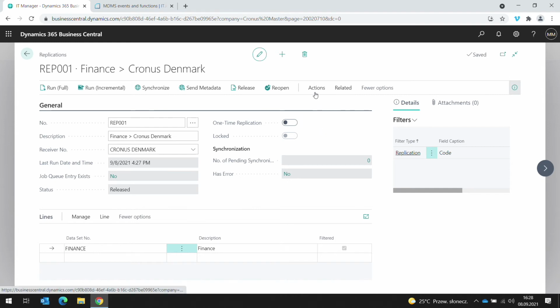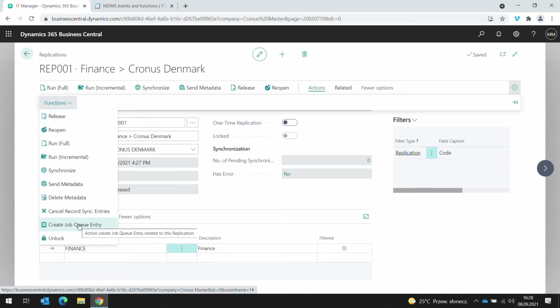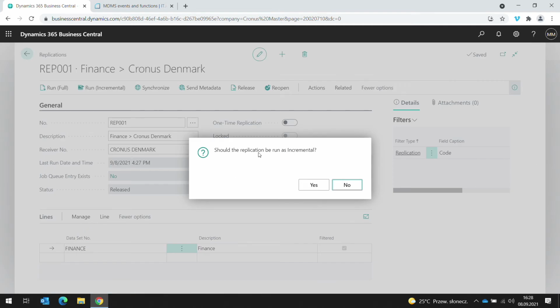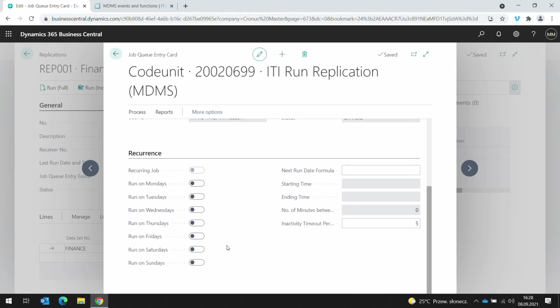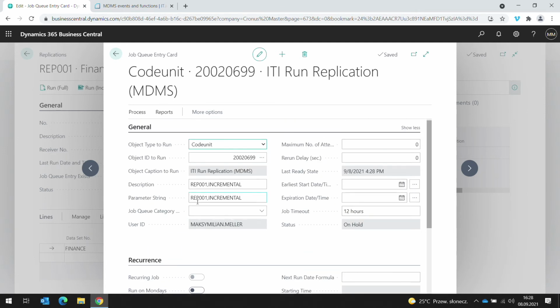But of course you can set up a job queue manually, or you can use action functions and create a job queue entry action. There is a question, should it be incremental or full, so I suggest incremental. So it's only a matter of a good schedule here, and in the parameter string you have the replication code and type. But let me delete it now.